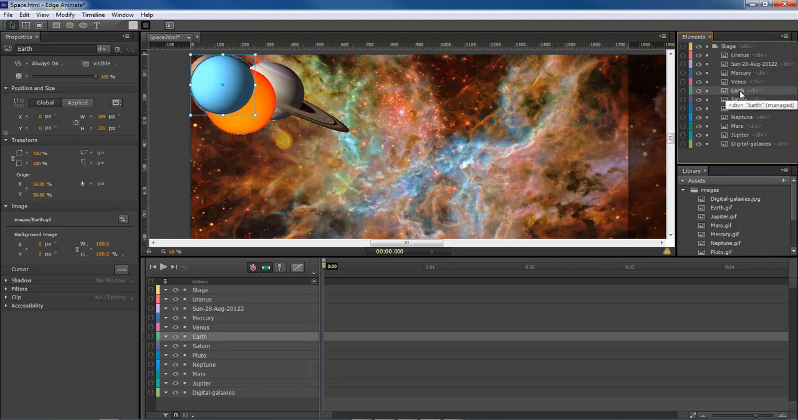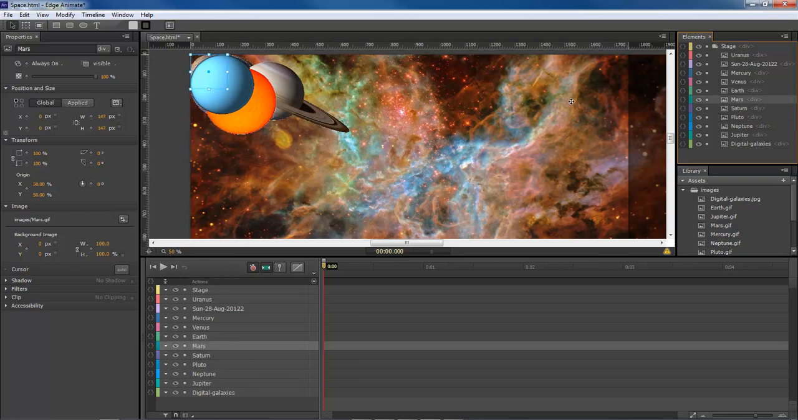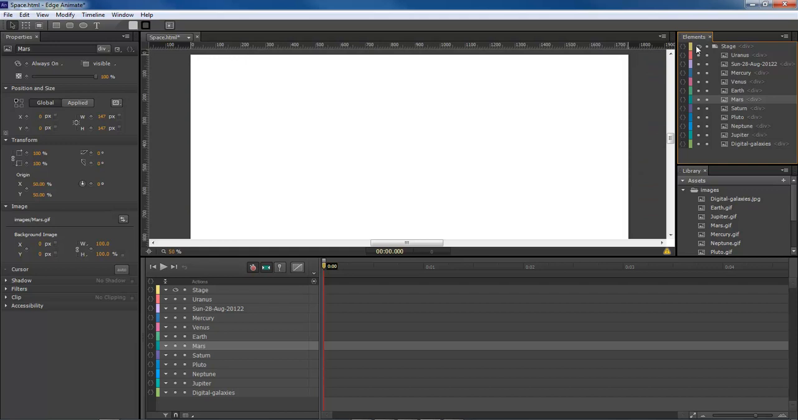Anyway, the next planet that we want to do is Mars. Let's grab hold of Mars and bring it up. As you can see, you can already see all my elements in here. I don't know if that had anything to do with it. I think maybe I had the stage undone. That could have done it. So let's check and see if it'll actually allow us to move stuff around again.